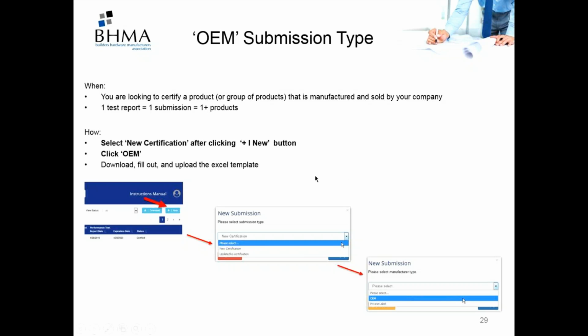So for an OEM submission, you're going to be on the submission page. You're going to click a new certification. There's a button here. Once you click that button, a little pop-up will appear that says new submission. Please select the type of submission. You'll select new certification. Once you click that, you'll click next, and then you will see another drop-down where you have to pick what type of manufacturer you are. In this situation, you're going to select OEM and then hit next again.